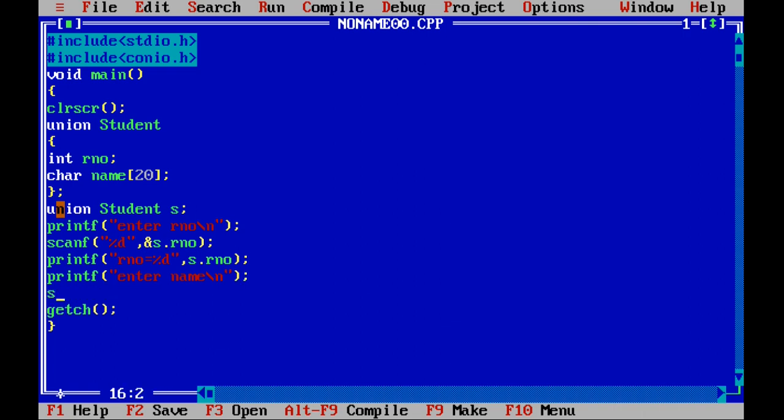So I need to use the scanf statement. I cannot enter both roll number and name at the same time. Why? Because only one location is there. Suppose one classroom is there, and Bcom general students and Bcom computer students are there. Now I want to take the class for Bcom general, so I will call the Bcom general students, and I'm taking the class now.